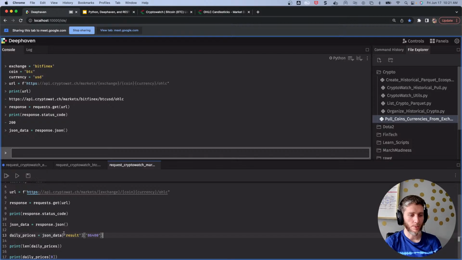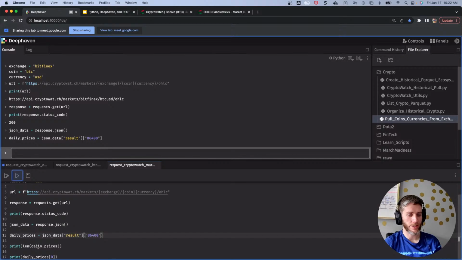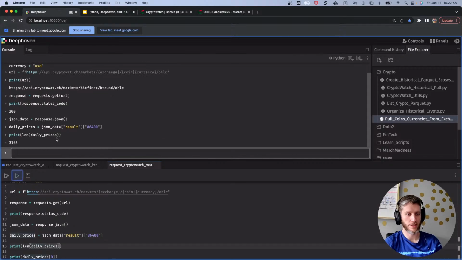But I will access the result field, and then this 86,400. The fields are marked by the number of seconds in between each data point. So 86,400, there are 86,400 seconds in a day, so it's one data point per day. I will separate it out via that. So I have this variable daily prices. I'll just print the length, and we'll see that there are 3,165 days worth of prices there.